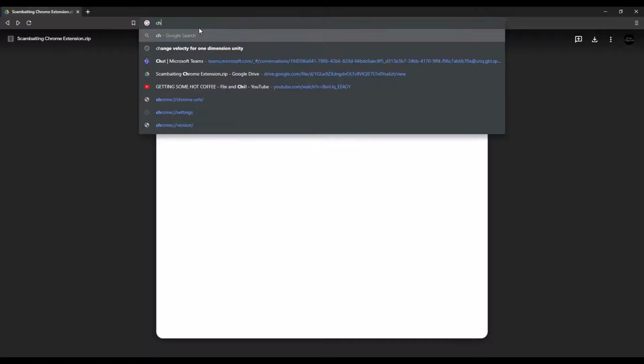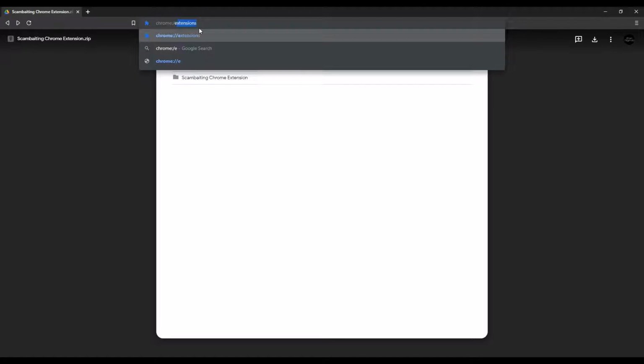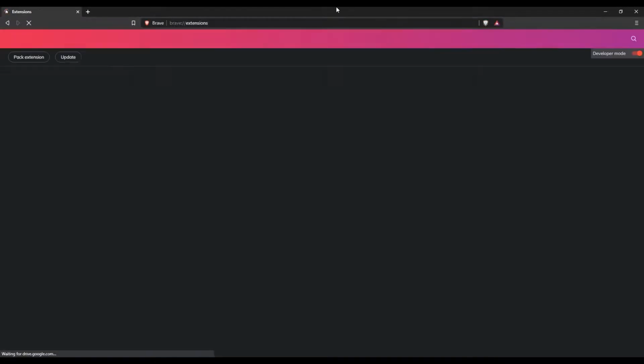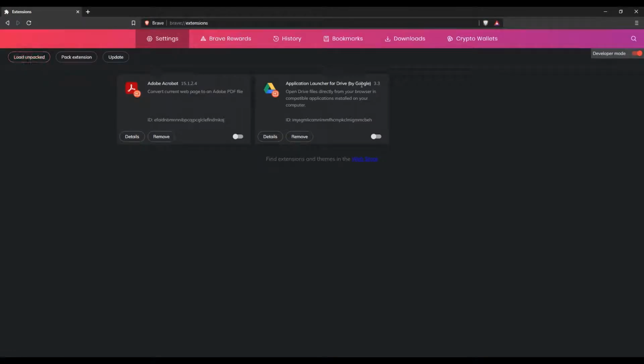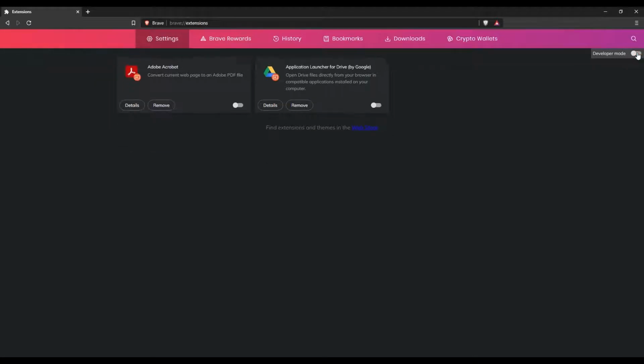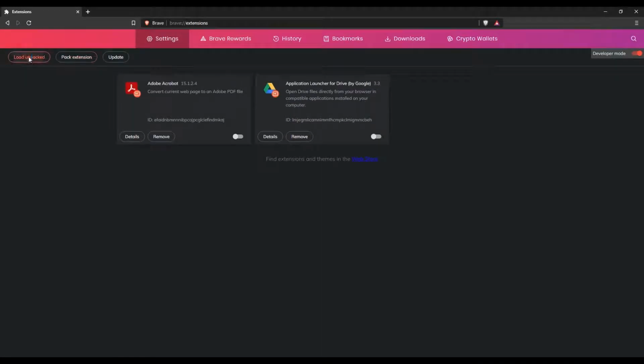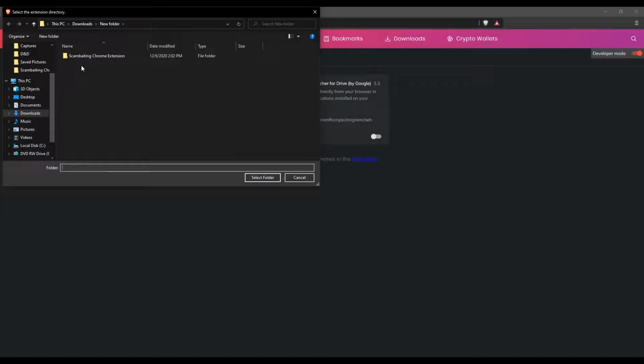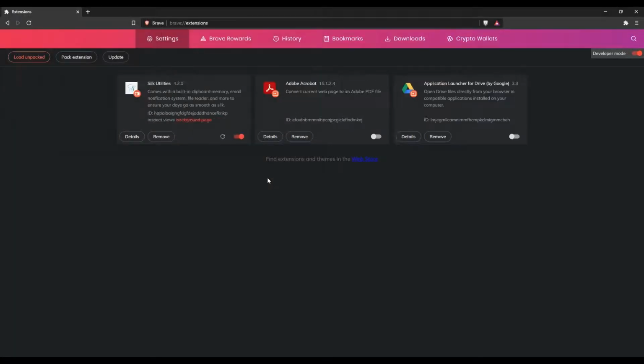Go to Chrome Extensions. Make sure Developer Mode is on. And click Load Unpacked. Find your folder, and make sure it says no items match for your search. Select folder, and you see this open up, Silk Utilities 4.2.0.